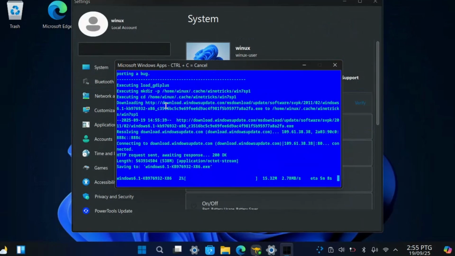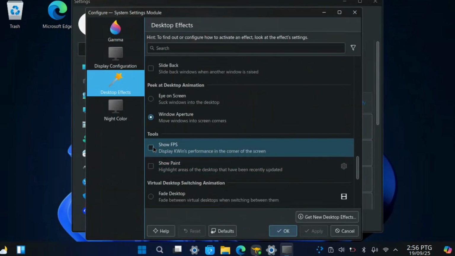I think it goes to download.windowsupdate.com. Is it taking from the Windows server? I'm not sure. Is it taking it directly? But it works. So next video, I might try to do a Windows apps test.